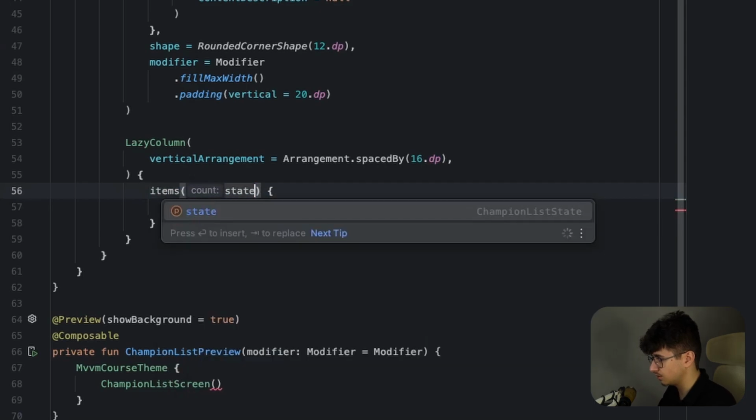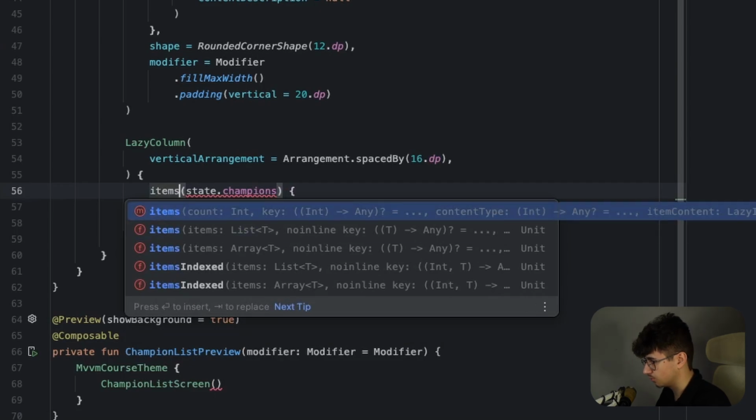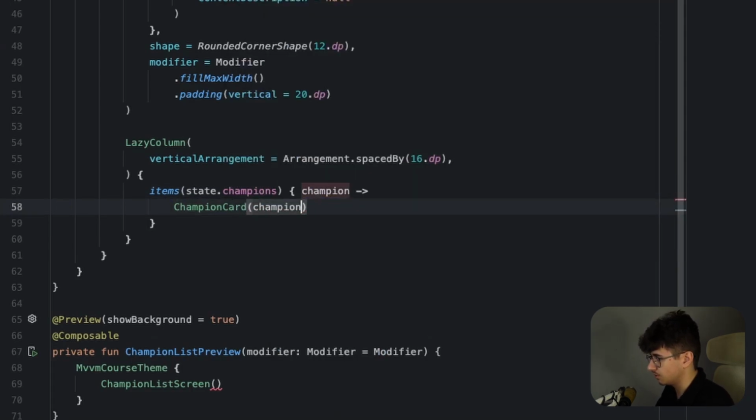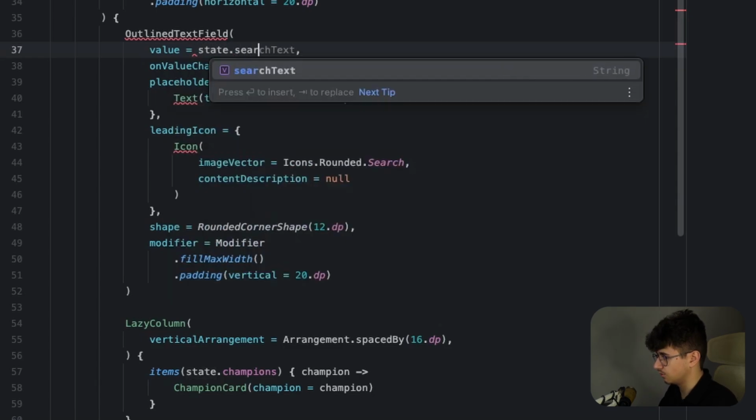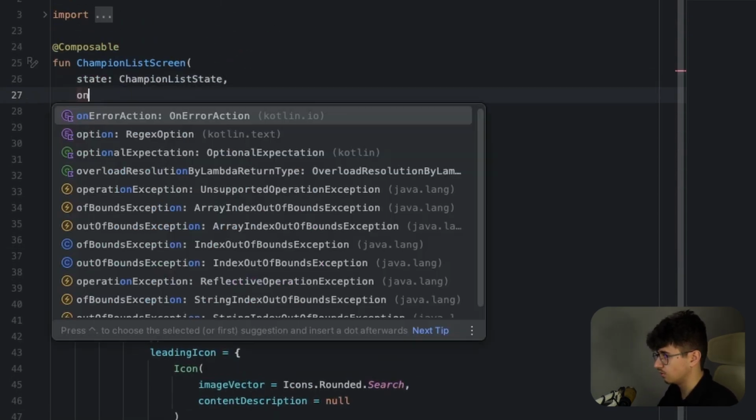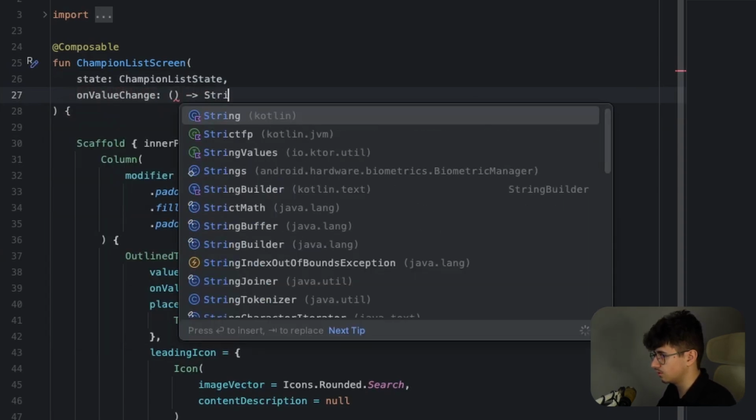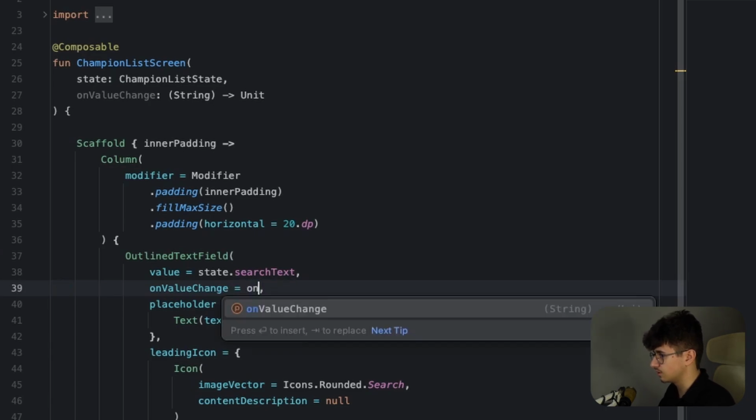So let's say state.champions, and let's replace the items count with items that has a list, and this will give us a champion, and we can pass it here. So champion is equal to champion. Now let's also modify this. So let's say state.searchText, and let's also say onValueChange, and this returns a Unit, and it has as a parameter a string, exactly like the onValueChange from the text field. So let's say onValueChange.